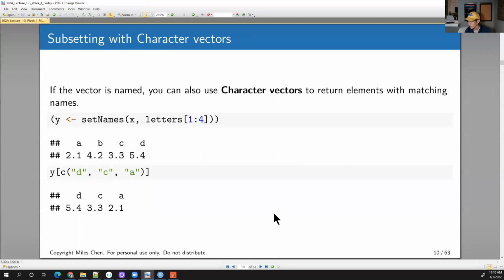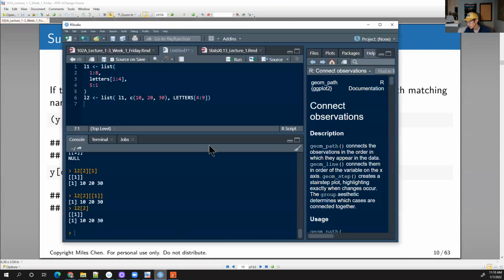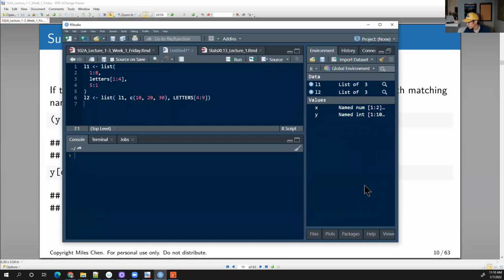If the vector is named, then we can start using character matching, character vectors, to subset. The way names are stored in R is via the attributes. So names are stored with attributes.